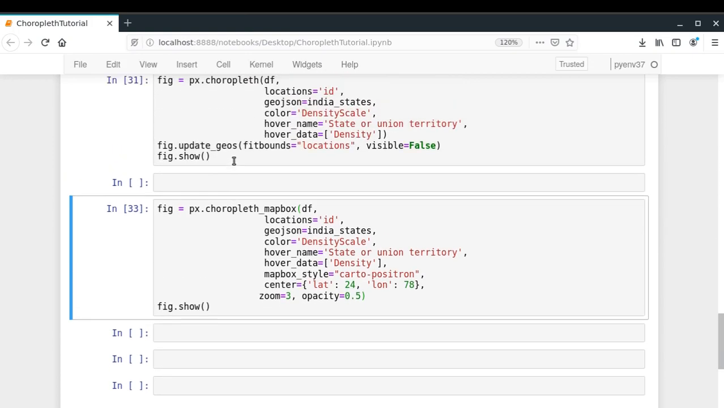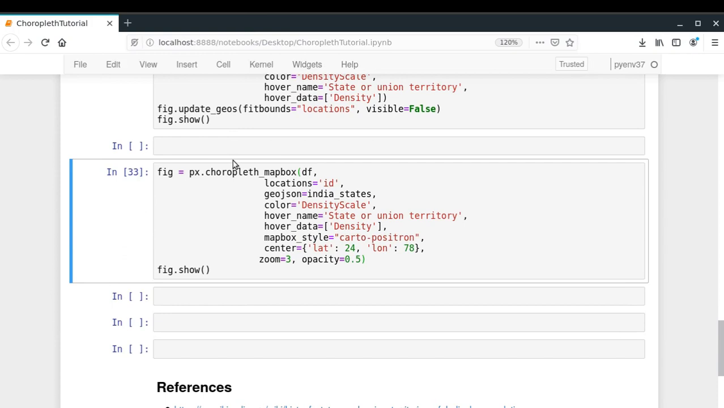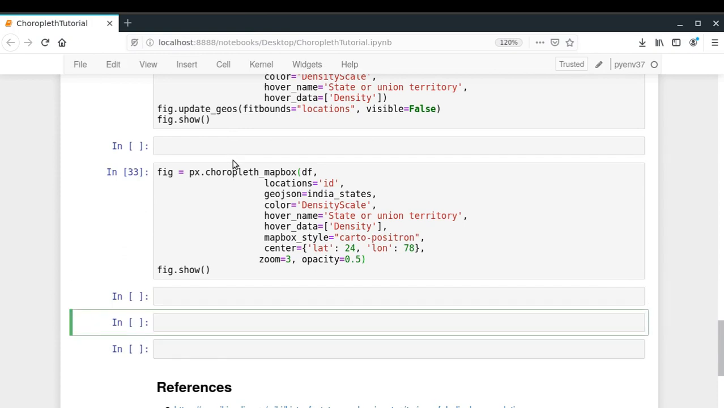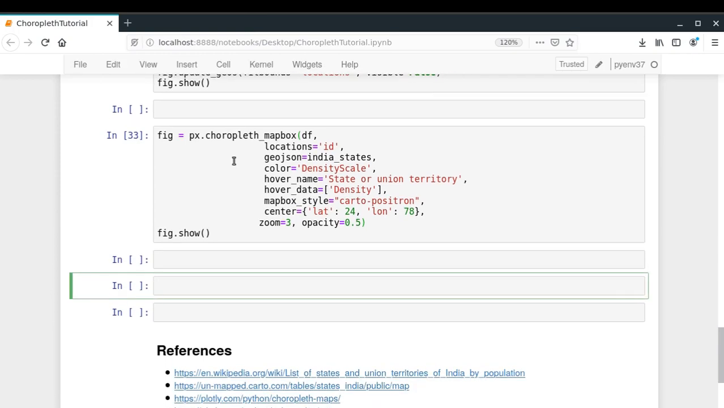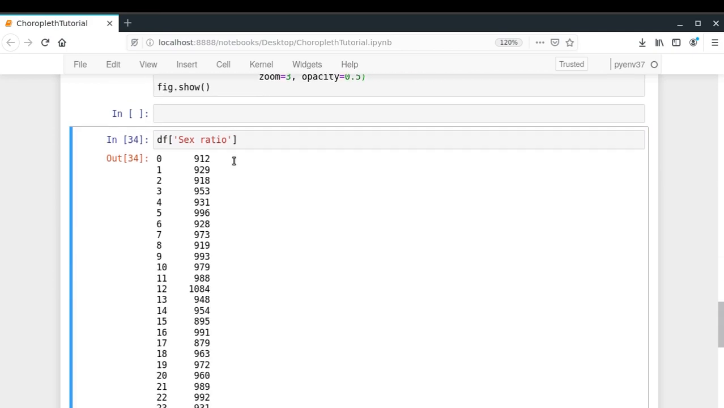And now finally, I'm going to give you an example in which we can learn a small concept before we end this video. I'm just going to go with the sex ratio column in my data frame. So we have df sex ratio. These values tell us that for every 1,000 boys, this state has this many girls, right? So this is the sex ratio value that we have.